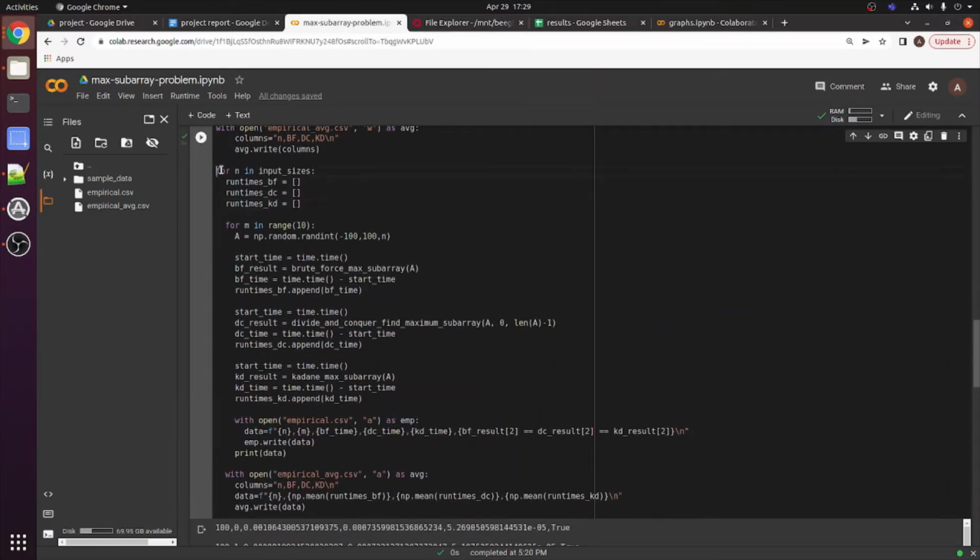Next we loop through all of the input sizes, and for each input size n, we create 3 empty lists or arrays. These are used to store the running times for each of the algorithms across the 10 runs. So we have the brute force, divide and conquer, and the Kadane algorithm. For each input size n, after we create those arrays, we run 10 runs, and for each of these runs we create a random array consisting of integers between -100 and +100 of input size n.